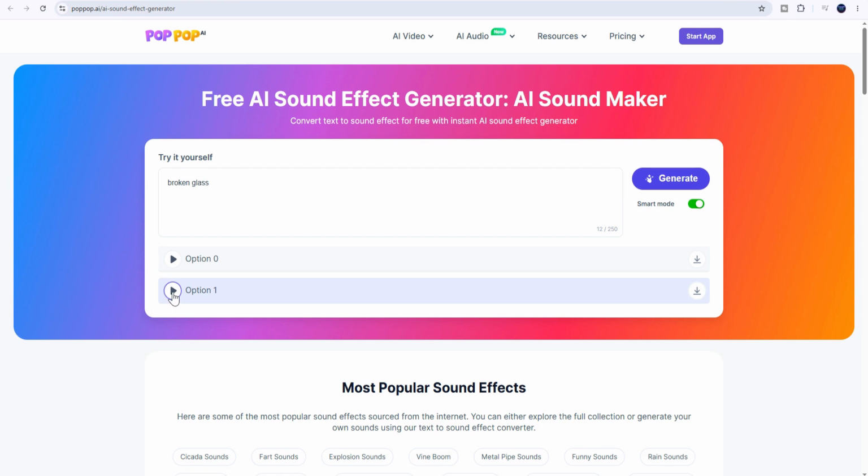Okay, let's try this one. I think that's the one I like, and that's the one I'm going with.